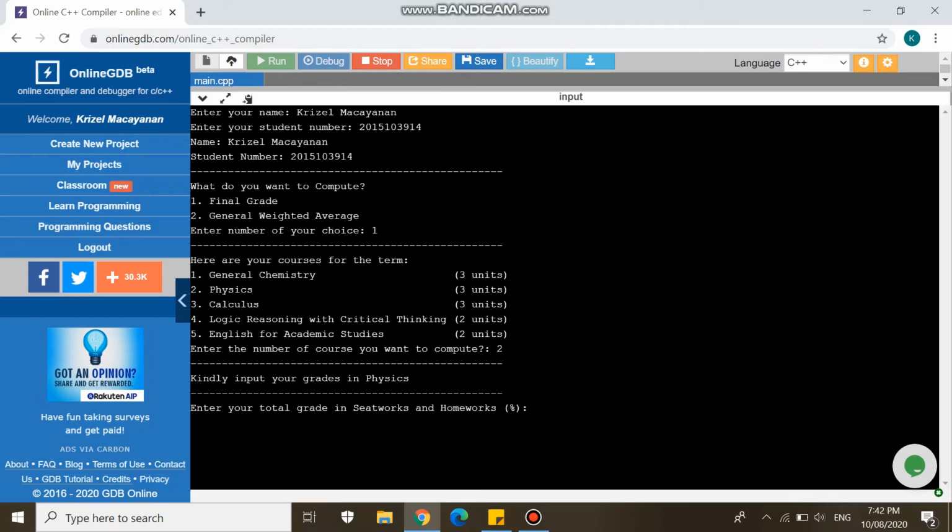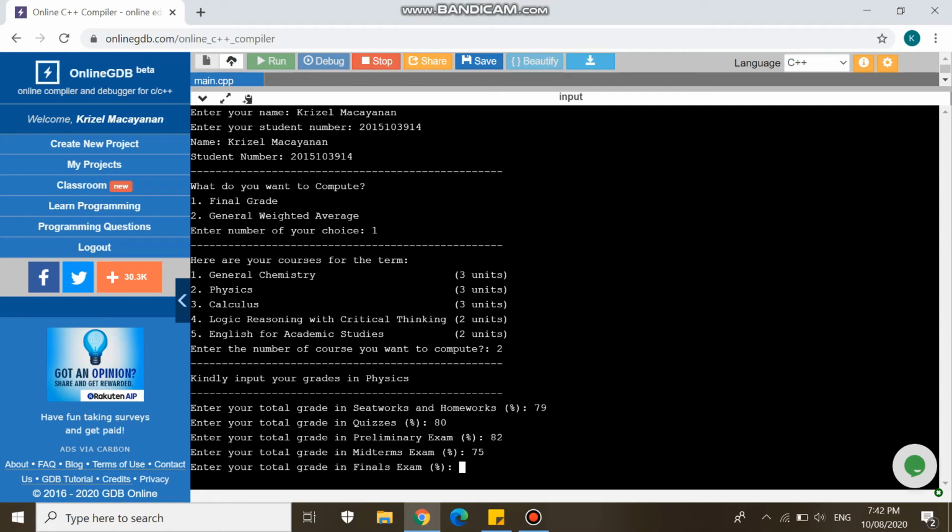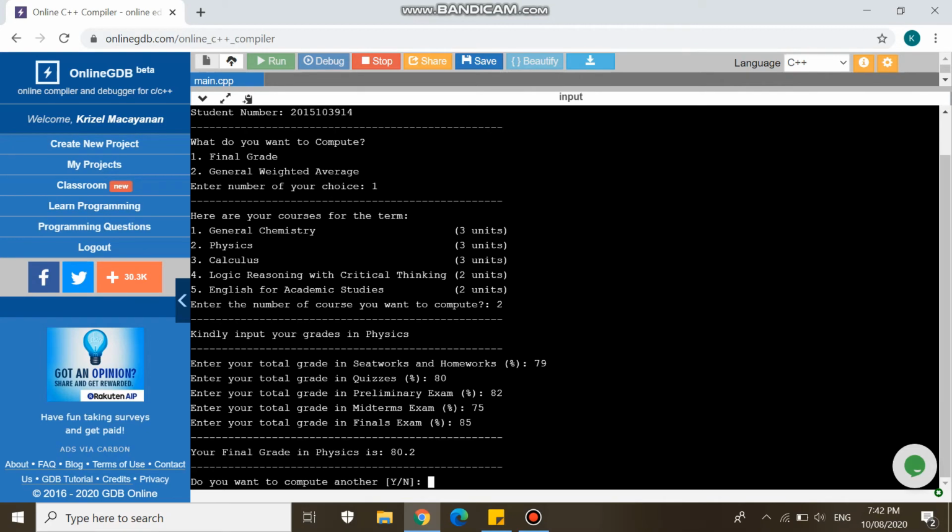Then it will ask to input the total grade in percentage of class work and homeworks, 79, let's say. Then quizzes, let's say 80. Prelims, let's say 82. Midterm exam, let's say 75. And finals exam, let's say 85. So there, my final grade in physics is 80.2.